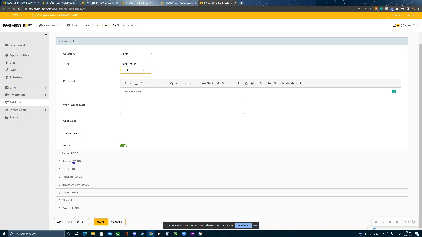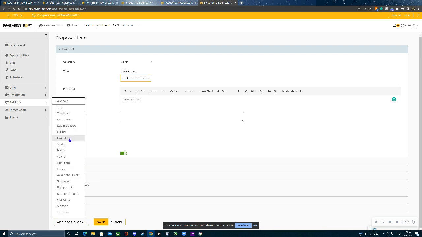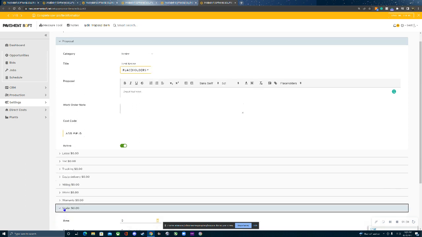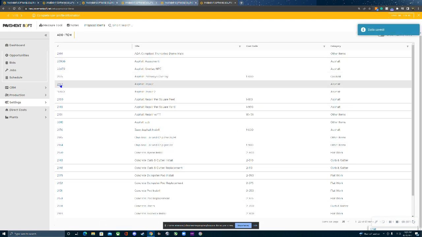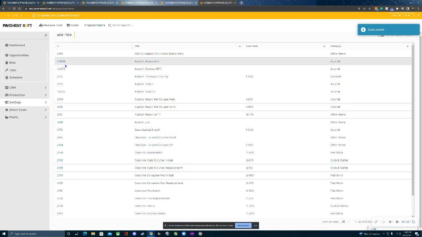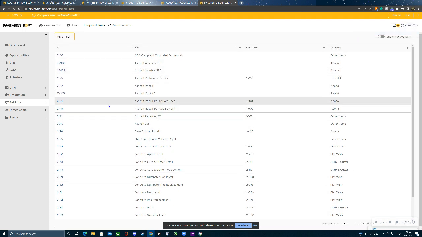So we need labor, of course, but we're not going to need asphalt, so I can remove that and then go ahead and add our sealer cost block. We can change the order in which the cost blocks show as well, so we can have our sealer item show first whenever we choose this item. That is a much better way than going in and making each item inactive and then creating your own. It's a little bit more efficient this way.